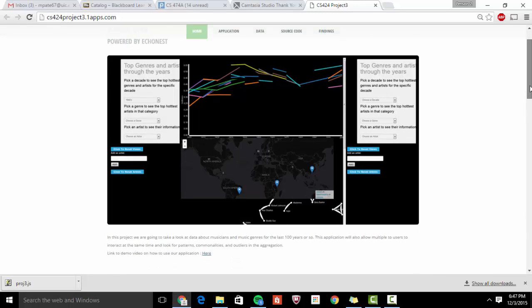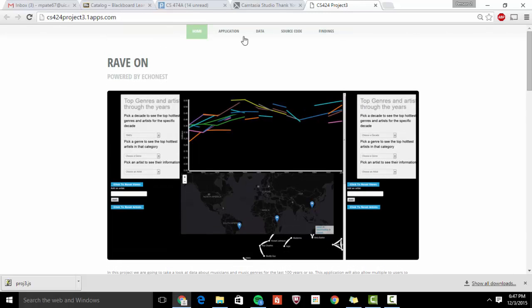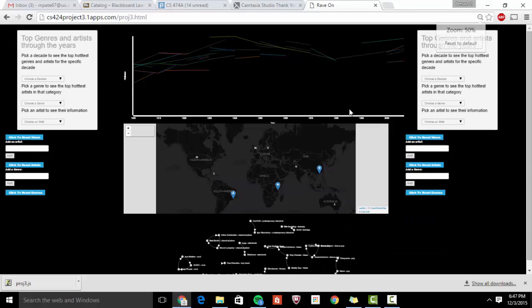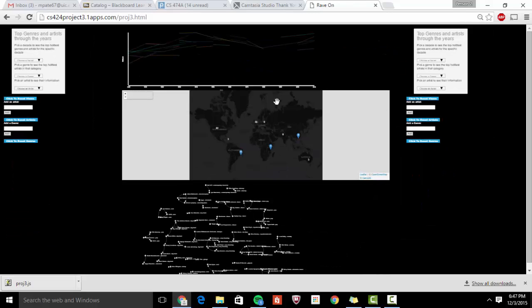This is our main site for our project 3. If you go ahead and click on the application page, you can run the application. Let me go ahead and zoom out to make this more user-friendly. So if you take a look on the left and right side, you'll see the options for the users.